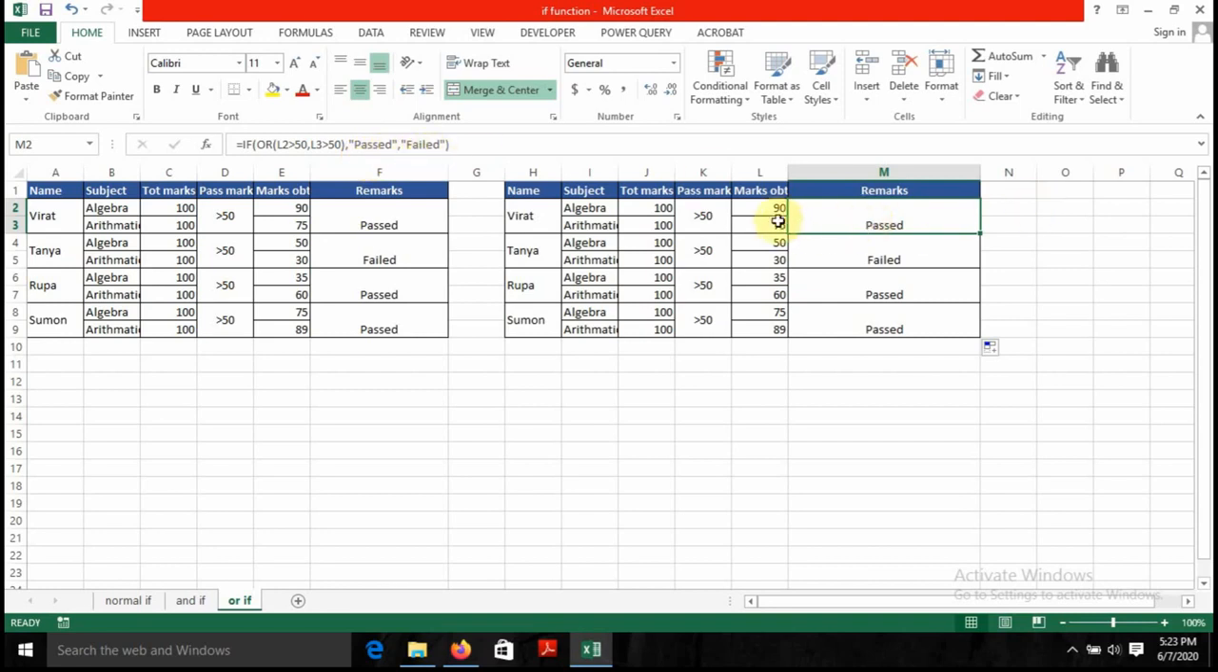In case of Virat, he has scored 90 in both the subjects, so definitely he has passed. In case of Tanya, she has scored 50 in algebra and 30 in arithmetic. So in both the subjects she has failed. That's why it's showing fail. Why? Because our condition is greater than 50 and 50 here is just equal to 50. In L4, the value is equal to 50, which will be considered as fail, and 30 is obviously less than 50. That's why she has failed in arithmetic also.